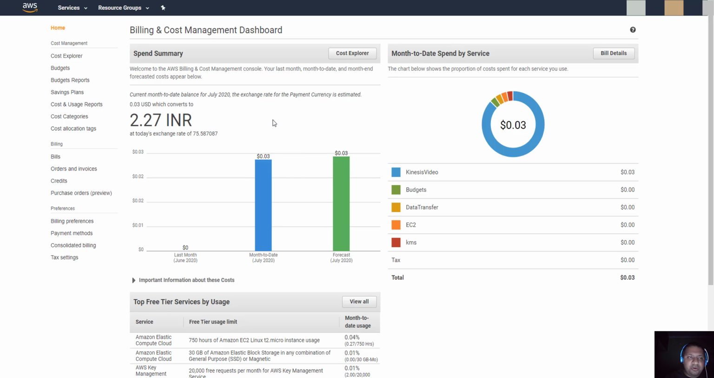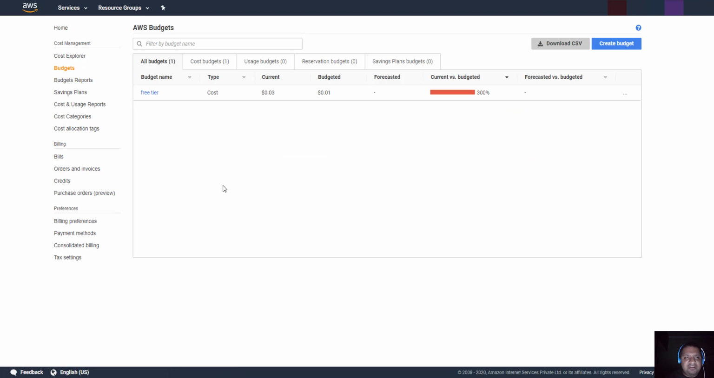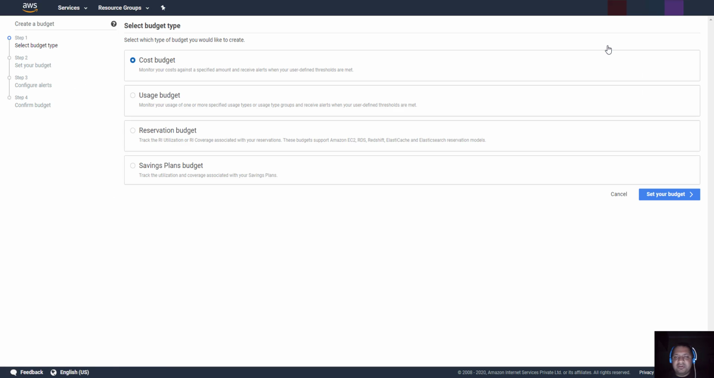Now coming to the point, we have to set the budget. On the left side again you will see budgets, and I already have a budget that I have set up for the free tier. The current spend is 0.03, that's the current amount that is due for me. And this 0.01 is the budgeted amount which I have set. So let's ignore this. Let's add a new budget to see how that works out.